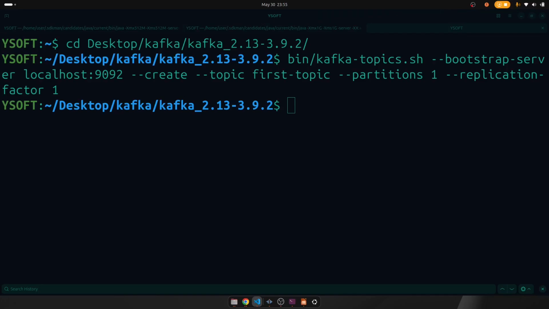The command completed and returned to the prompt. That is the success message. In older versions of Kafka, it would print "Created topic first-topic" on screen. In Kafka 3.x, a silent return to the prompt means the same thing. The topic was created successfully. If something had gone wrong, you would see an error message. No error means no problem.